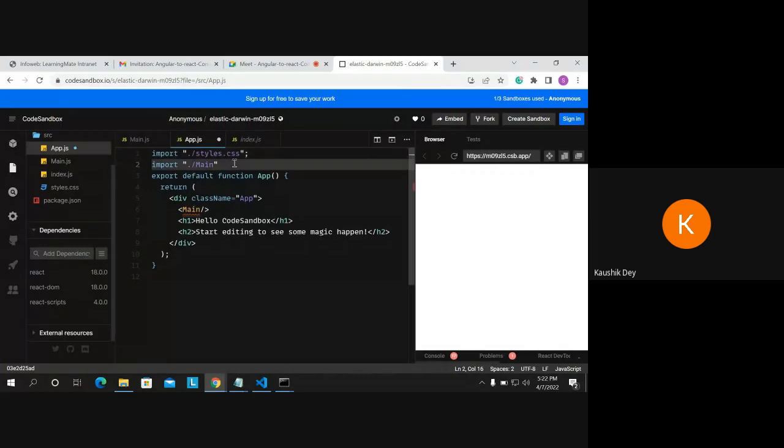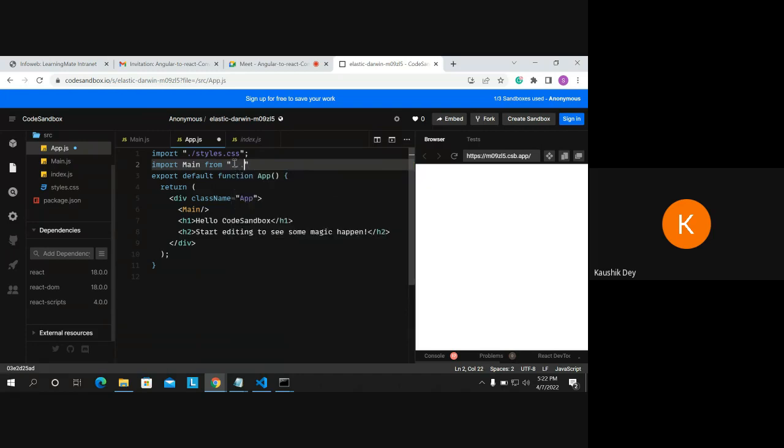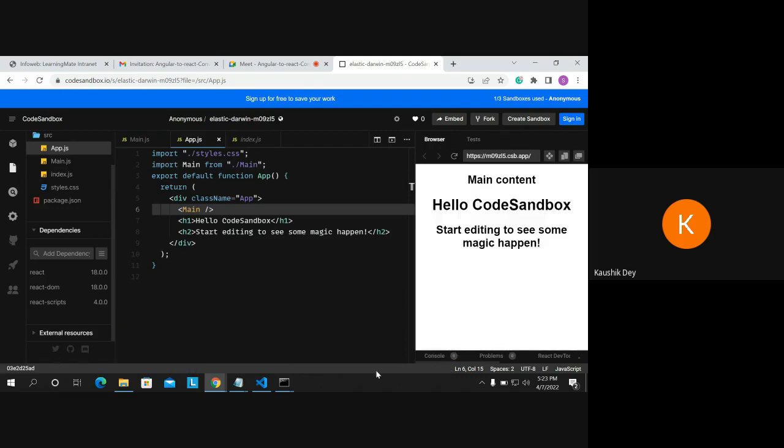Import main from main. Sorry. Main is your import main, right? Import main from dot slash main. Okay, now you can see it will come. Save it. Reload the page. I think I have to wait some. Yeah, main content.